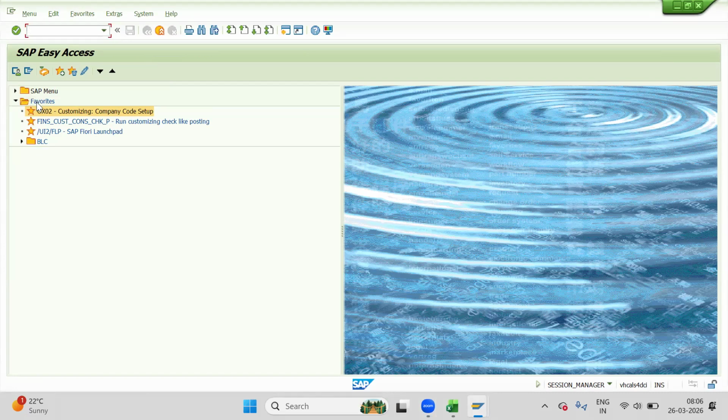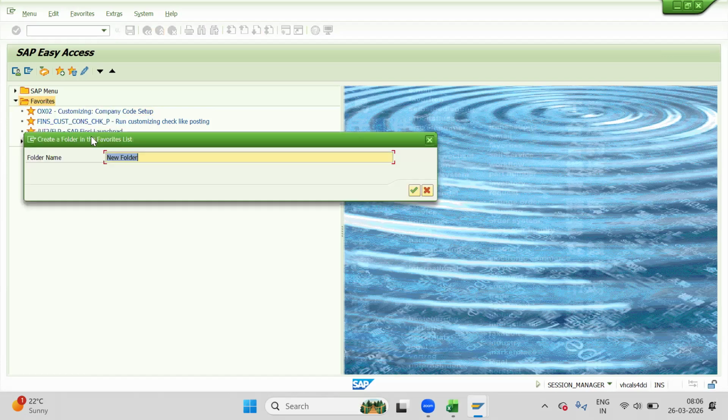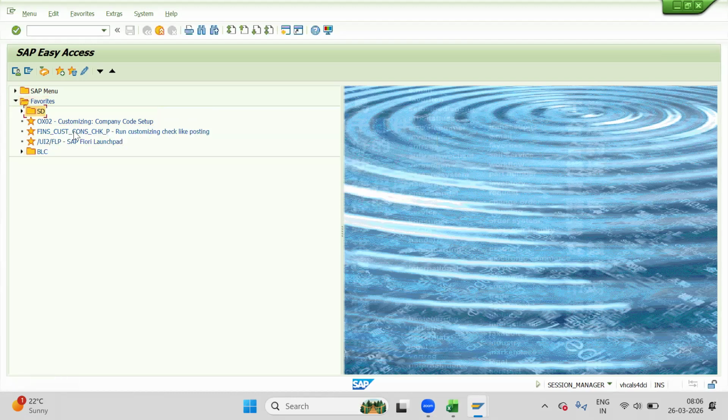Let's say you want to have all the transaction codes for your particular module added. You can create one separate folder. You create a new folder, say insert folder, and you specify your module or your name. For example, let's say SD module. For the SD module, you can add all your transaction codes under this one. Now, don't select the favorites folder; select your SD folder, because you need the favorites under SD.